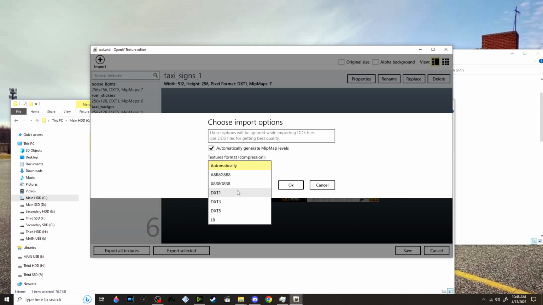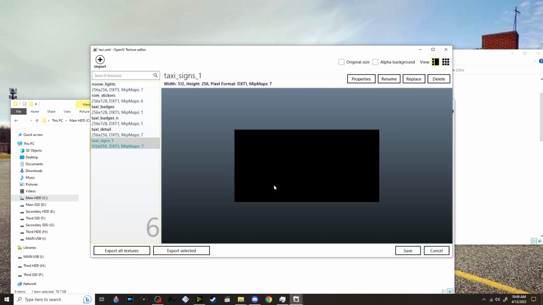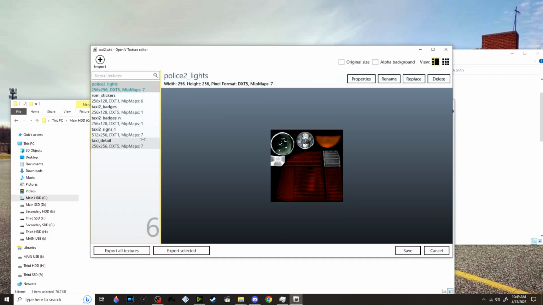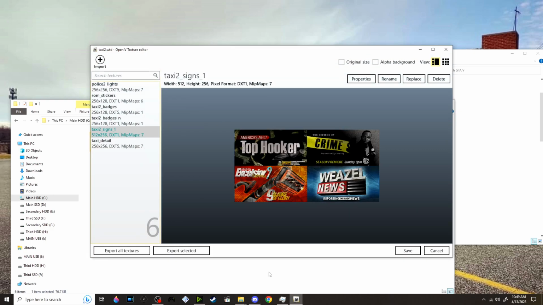So for me, in this instance, it's going to be DXT1. So keep the compression setting the same. If the MIP map level changes, don't worry about that. So next up is going to be Taxi 2, okay?